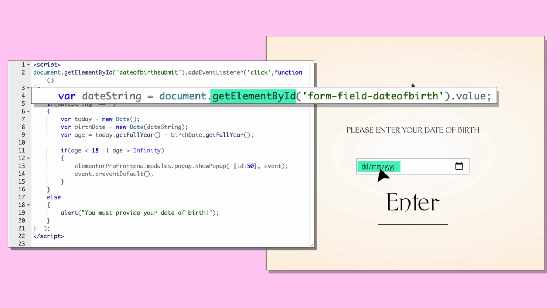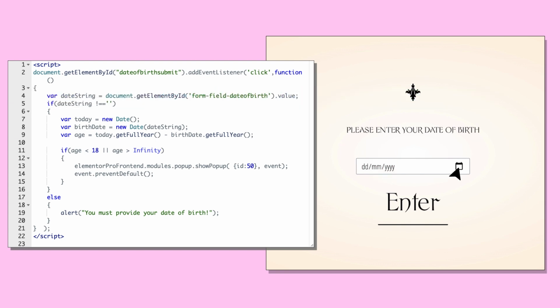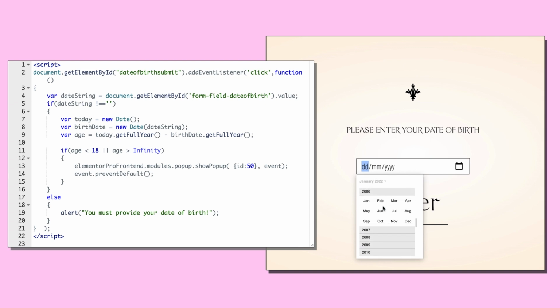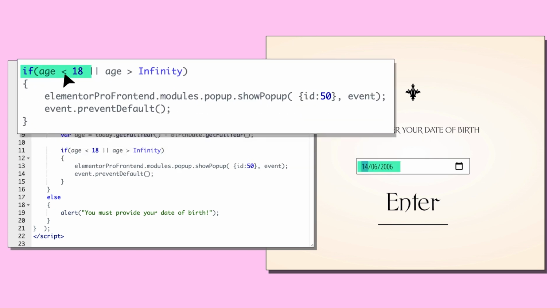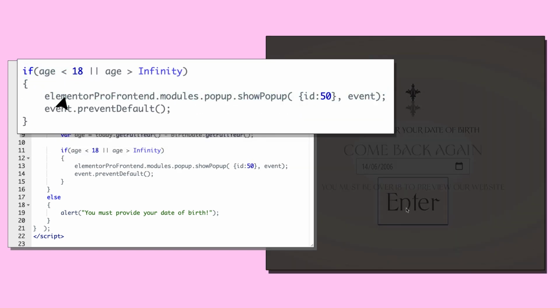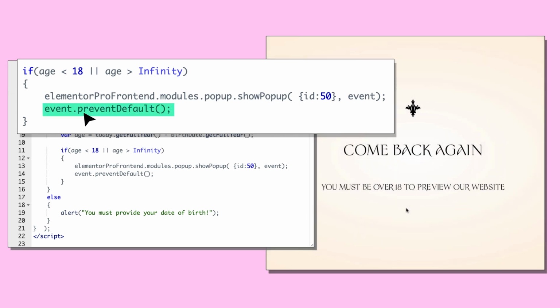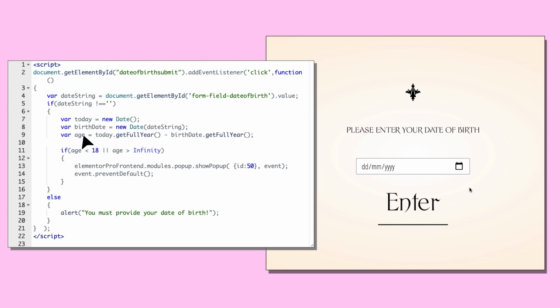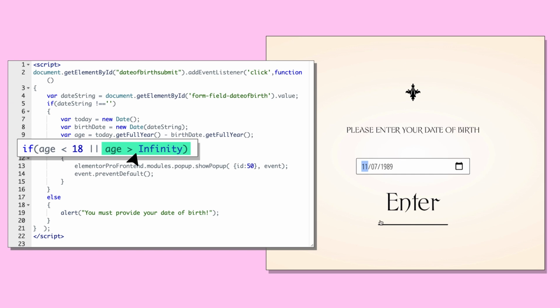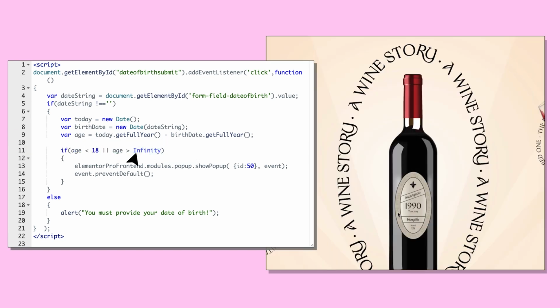Now we must target the date field within the form and apply some actions to test whether or not the user is old enough to enter our website. The JavaScript works by taking today's date and subtracting the user's date of birth. If the user is 18 or younger, the Access Denied pop-up will launch. We've also included a fail-safe configuration here, so that the form is not submitted if a user is underage. Without this, the user could simply refresh their page and access the website's content. If the user is old enough, the pop-up simply disappears and is not shown to the user again.